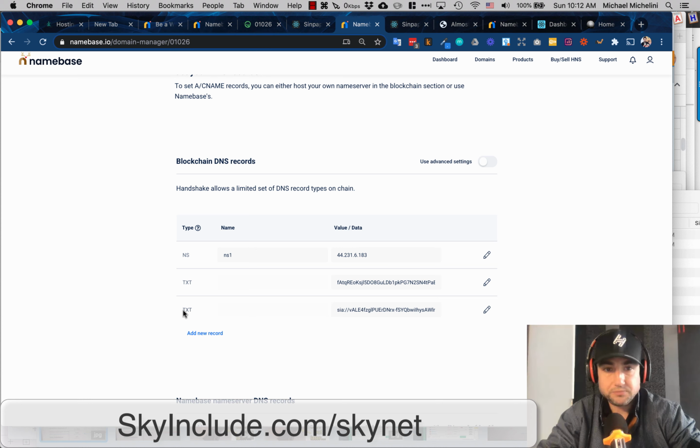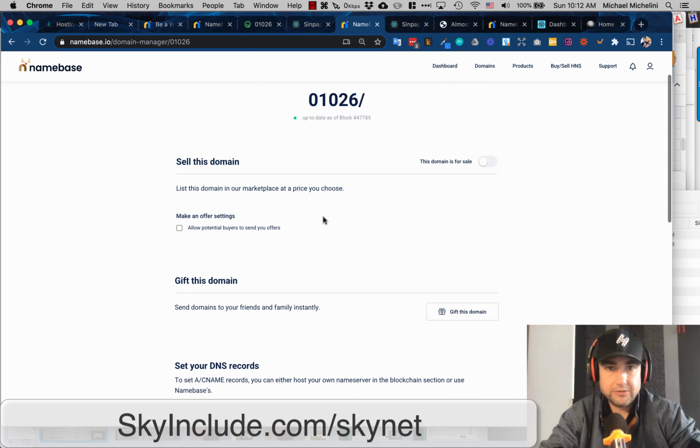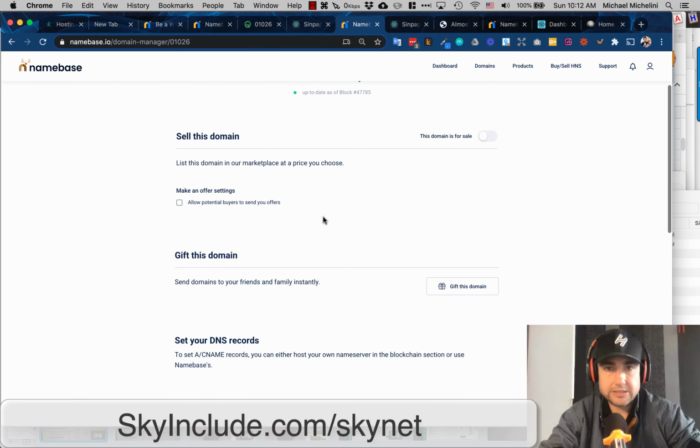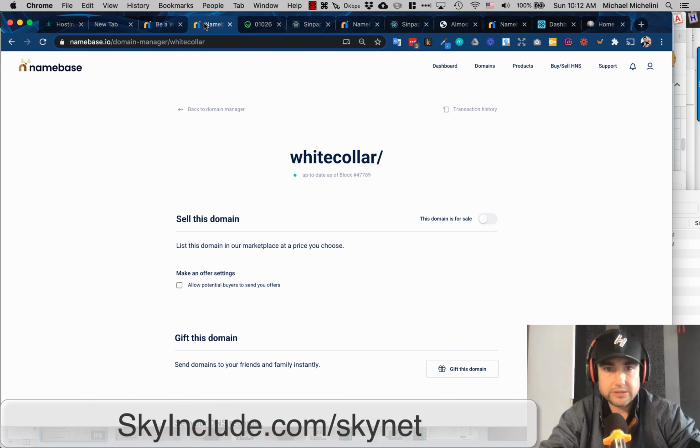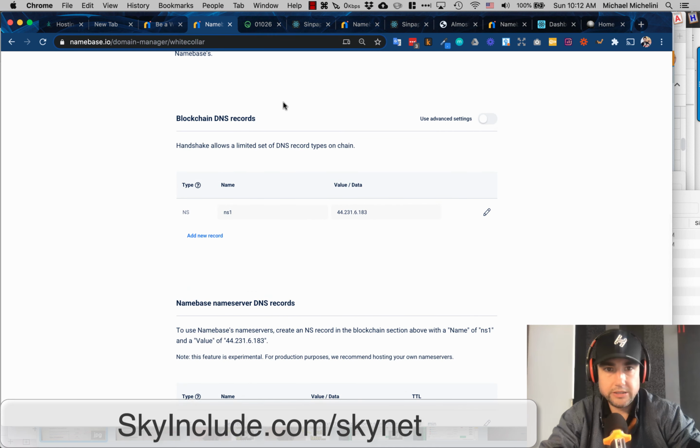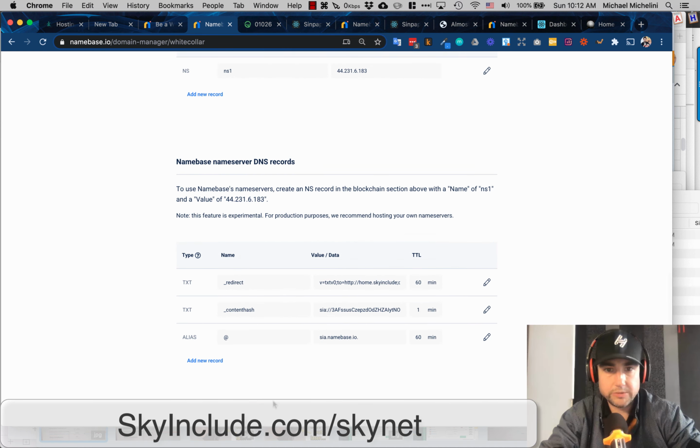All right, so this is a text record. Now keep in mind you will need to pay a 0.02 HNS mining fee for this to be updated on the blockchain. This is actually updating it on the blockchain, whereas this one is not. Notice here is a mining fee, here is no mining fee because it's already local on Namebase.